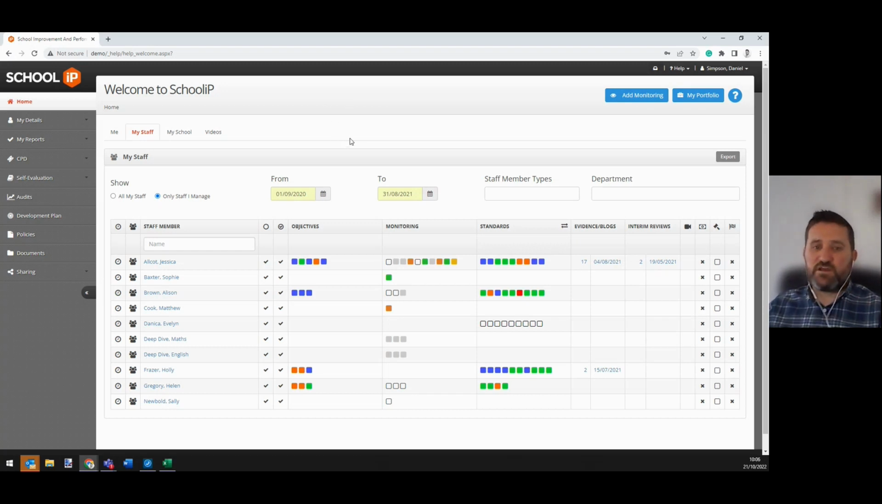Okay. So in terms of recording appraisal evidence inside School IP, we can set up for each staff member their reviews. So we start a review with those staff members. We set them a number of objectives, which can be strategic in nature. They can be linked to your development plans and to your overall school priorities.